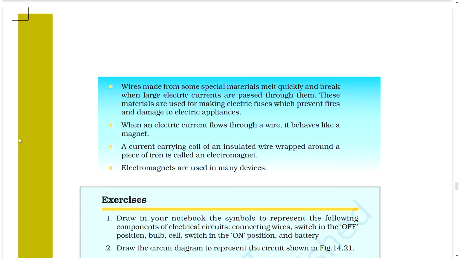When an electric current flows through a wire, it behaves like a magnet. A current carrying coil of an insulated wire wrapped around a piece of iron is called an electromagnet. Electromagnets are used in many devices.